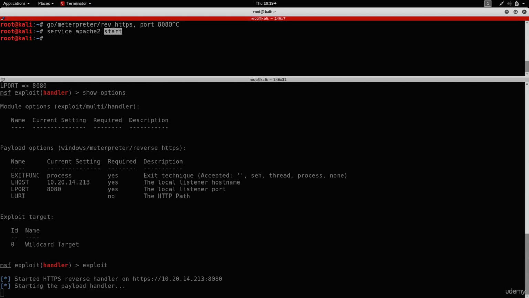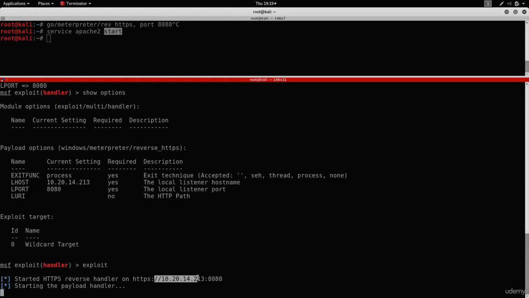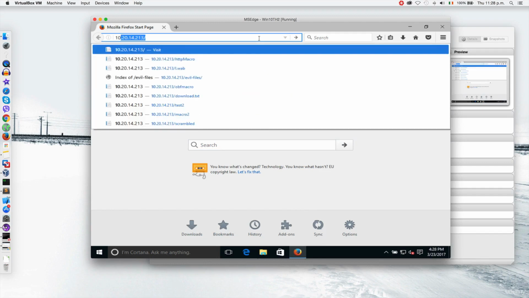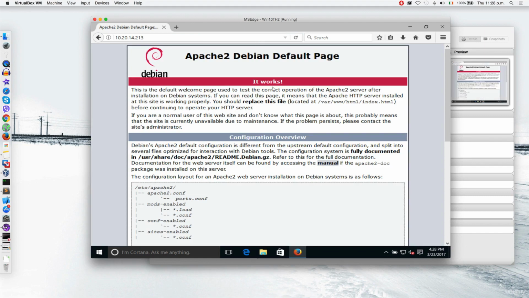Now everything is done. So the IP of the Kali machine was 10.20.14.213. It's the same IP that we're listening on here, and it's the same IP that you'd get if you run ifconfig. So I'm gonna go to my Windows machine, and I'm gonna navigate to the IP address of the Kali machine, which is 10.20.14.213. And this will open the basic index.html that I showed you. And it basically just says it works, telling us that the web server is working and the website is working. This is all inside var www html.